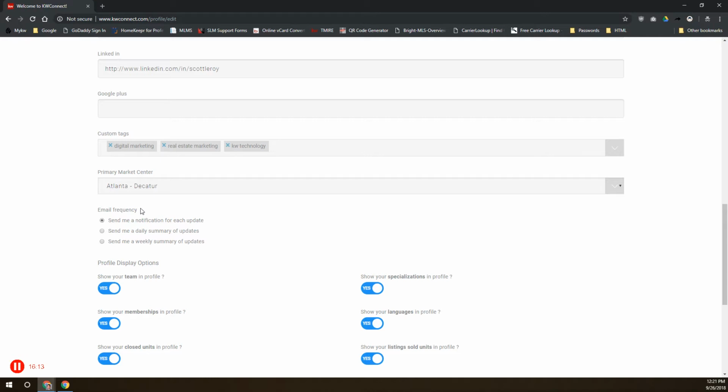You can't turn those emails off completely. You can either send a notification for each update, so every time someone follows you or every time someone sends you a referral request. You can do that every day, so it sends you a summary of everything that happened in that one day, or you can do that weekly in the same style.